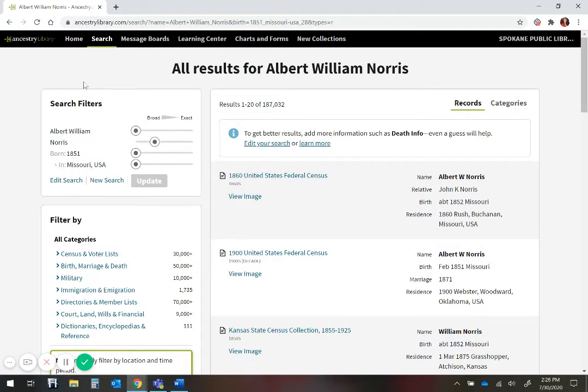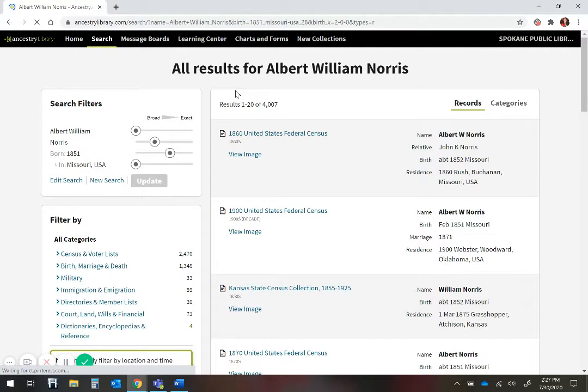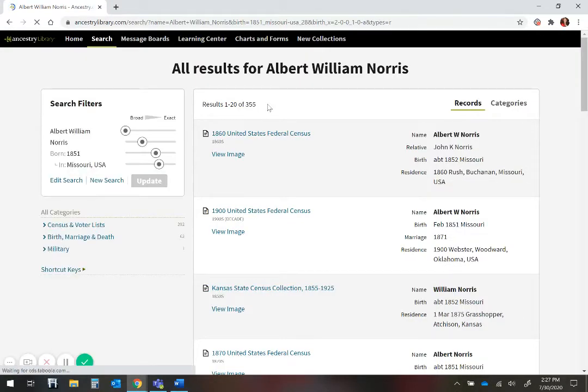Using the search filters here on the left, I can narrow down the birth year from broad to exact, or plus minus 1, 2, 5, or 10 years. I recommend using 2 years, as that gives you a broader range and more chance of hitting what you need. When I update my search, I end up with from 187,000 records to 4,000 records. I know for certain that he was born in Missouri, so I'm going to narrow my search to the state and adjacent states and update that record. So now I've gone from 4,000 records to 355 records.